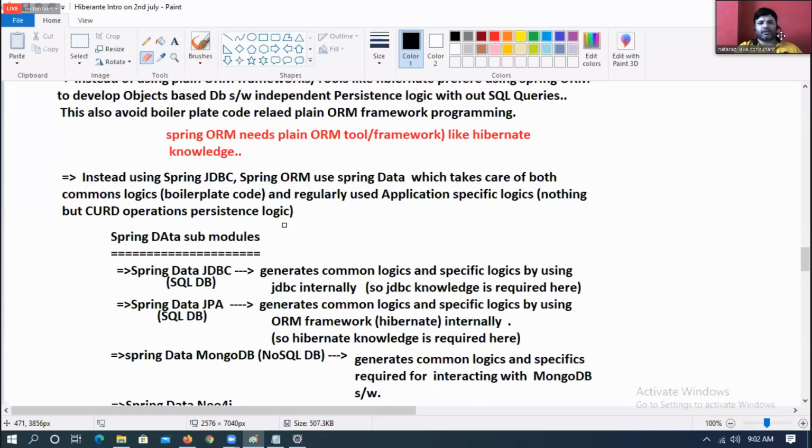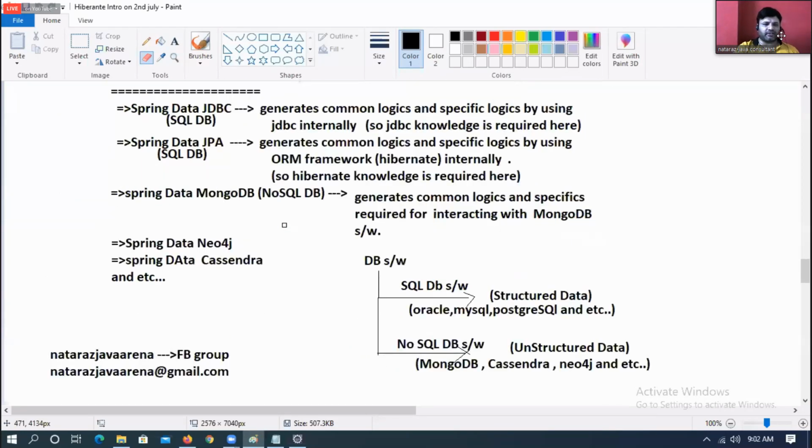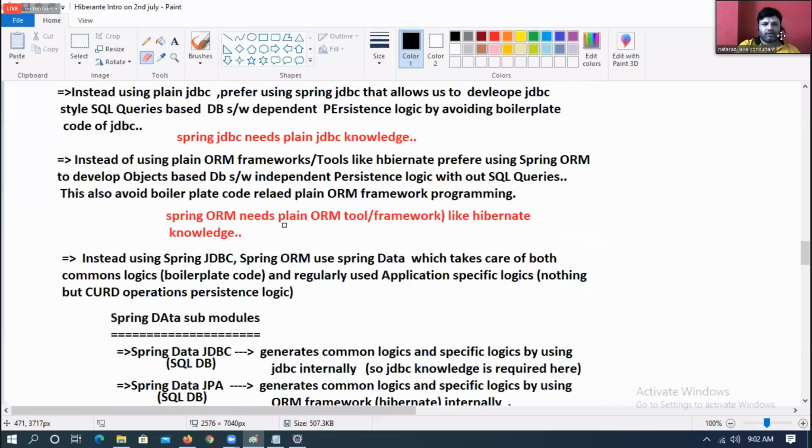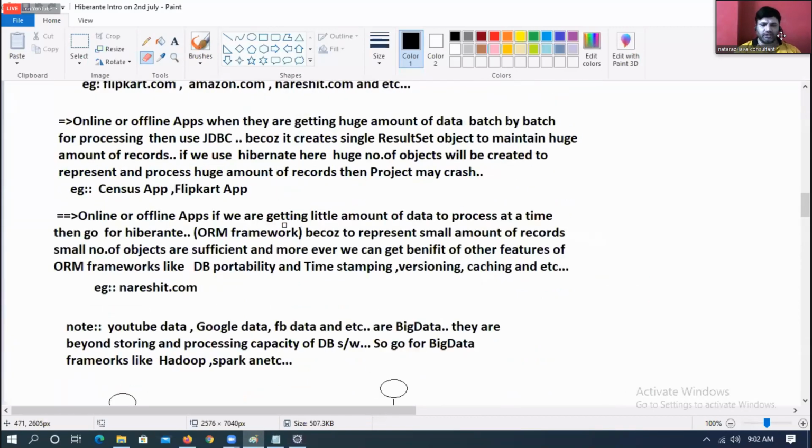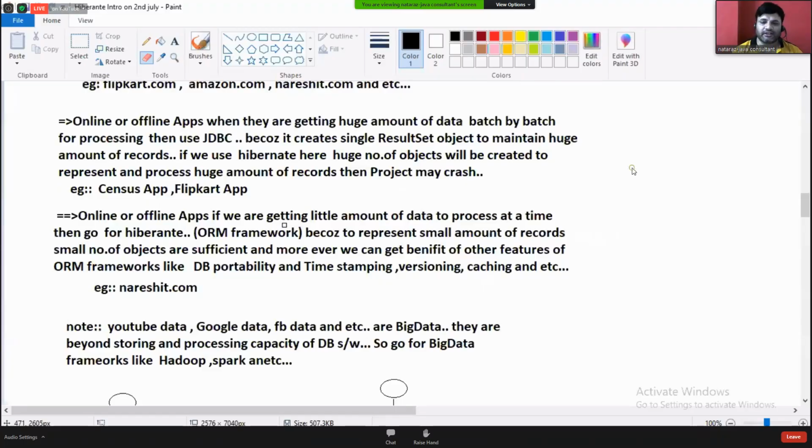Yes, boss. Yesterday we have done one important analysis, where to use JDBC and where to use an ORM framework, especially Hibernate. Where to use JDBC, where to use Hibernate, nothing but an ORM framework. Offline or online application? First, let me explain what is offline and what is online.